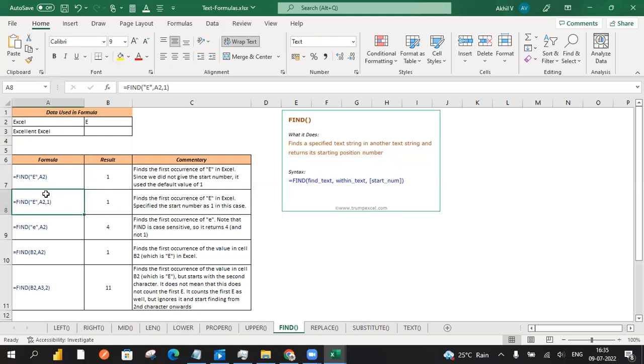Similarly, you can see the find of E corresponding to the value of B2. Whenever it shows 1, that is the start number. It returns the first occurrence of E in the specified Excel, and the start number is 1 in this case. Note that FIND is case sensitive, because we have capital and also small letters. So it will return 4, because the small letter is the matching one.